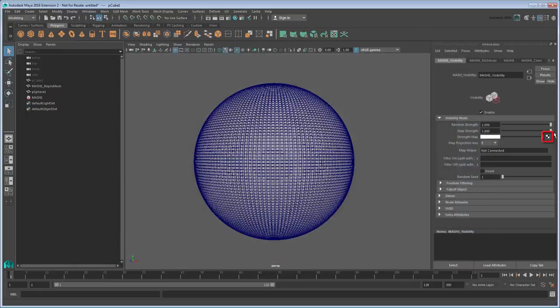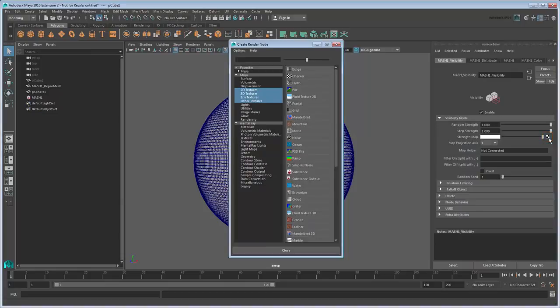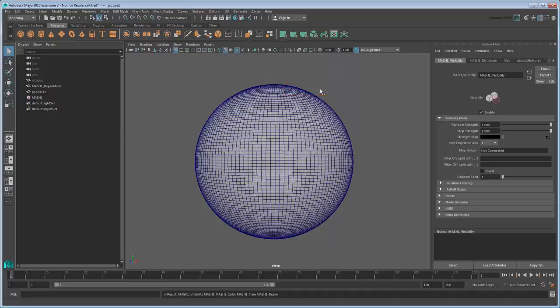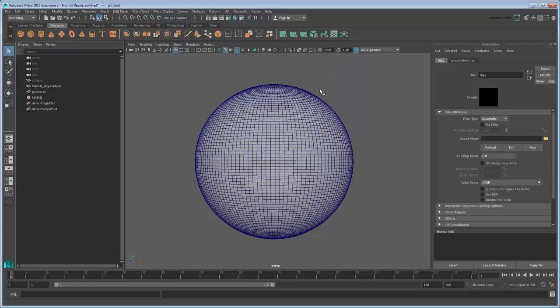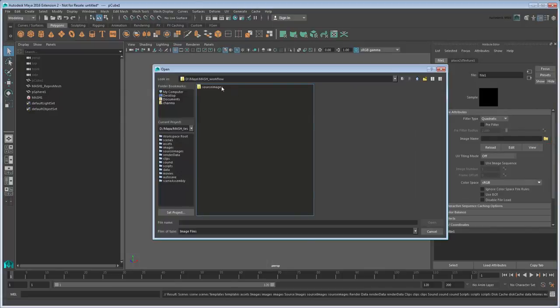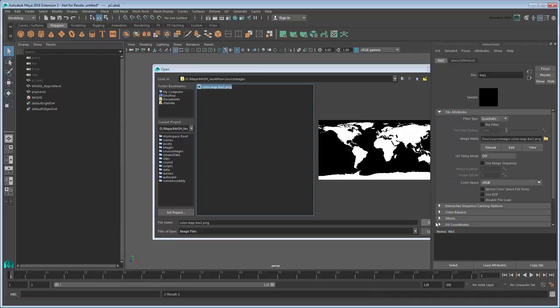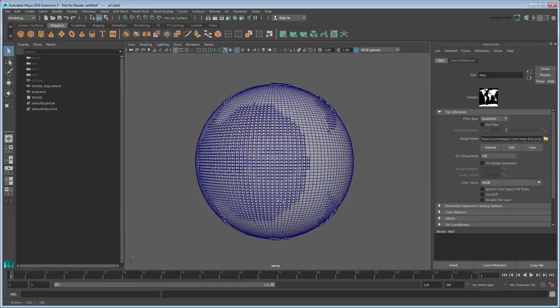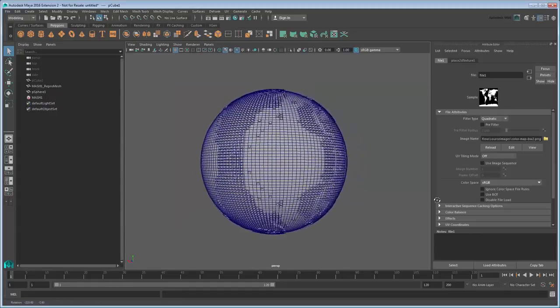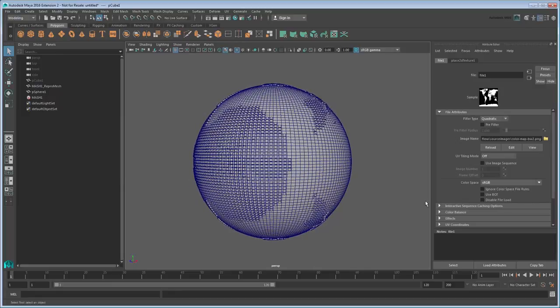To assign such an image, click the button next to the attribute. In the Create Render Node window, select File. This connects that attribute to a new file node. To assign the file that this node will represent, click the folder icon next to Image Name, then select the black and white world map included in this tutorial's scene files. The pattern of cubes on the sphere definitely changes, but this doesn't look anything like the Earth. That's because Mesh isn't sure how to apply that 2D image to this 3D object yet.